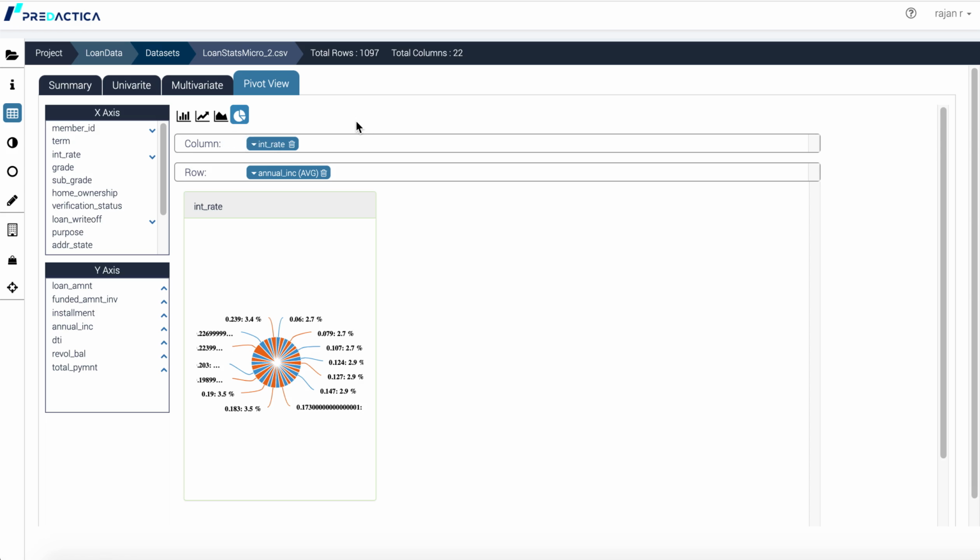So that gives you an overview of data exploration that's supported by the tool. And in the next videos, we'll go through how to do data wrangling, data cleaning, model building, or feature engineering, all these other activities that a typical data scientist does.